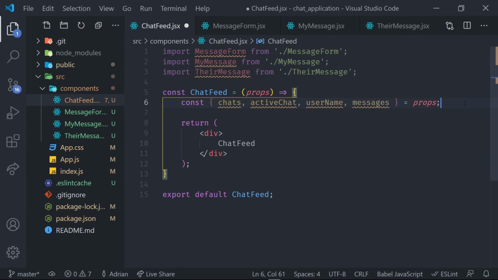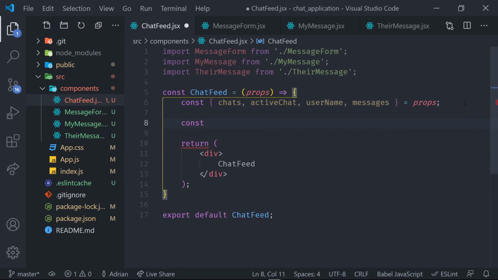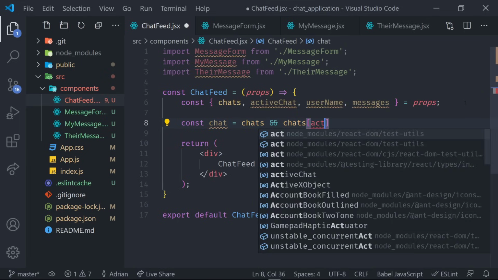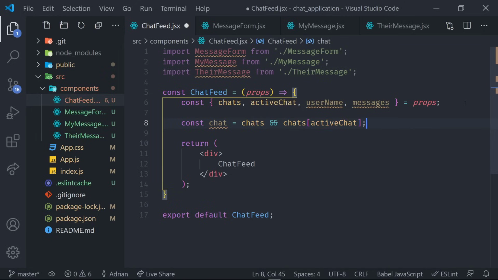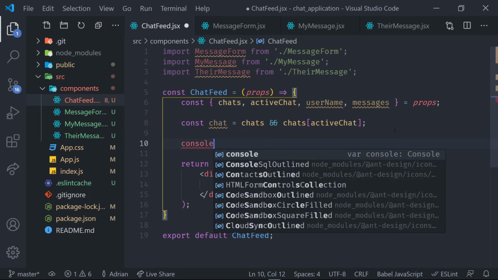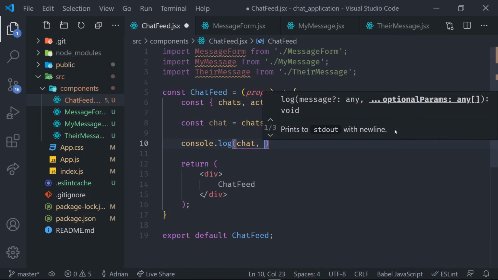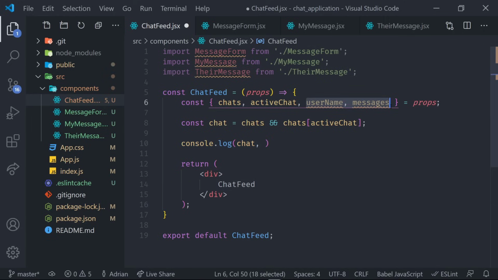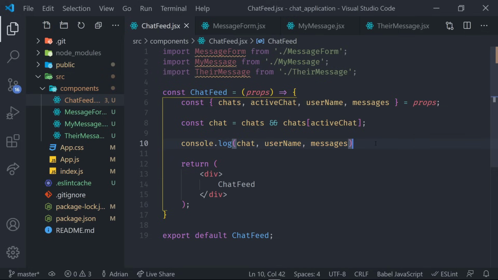With that said, let's find our current chat. We're going to put it in a new variable. Const chat is equal to, if chats exist, then find chats and then the active chat. So we're looking for that specific active chat. Now let's try to console log these things. Inside of here, I'm going to console log the chat. We can also console log the username and messages just to see if everything comes up nicely.